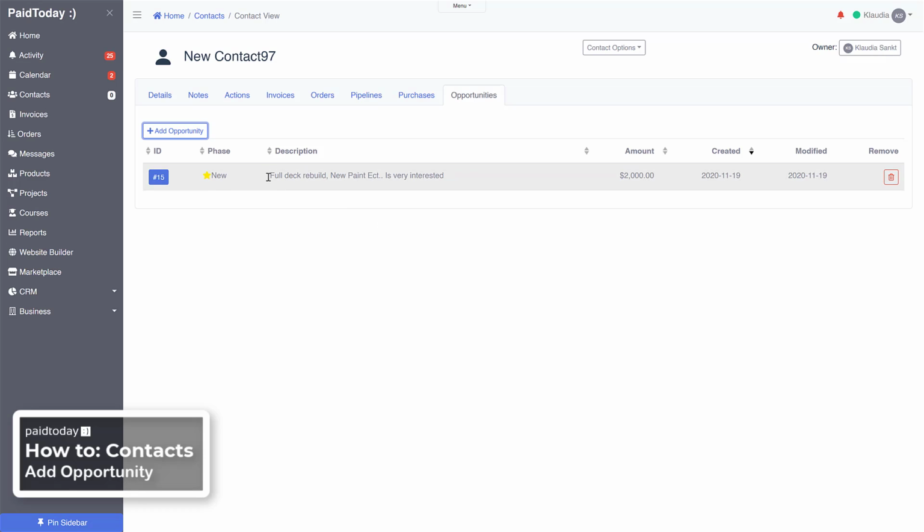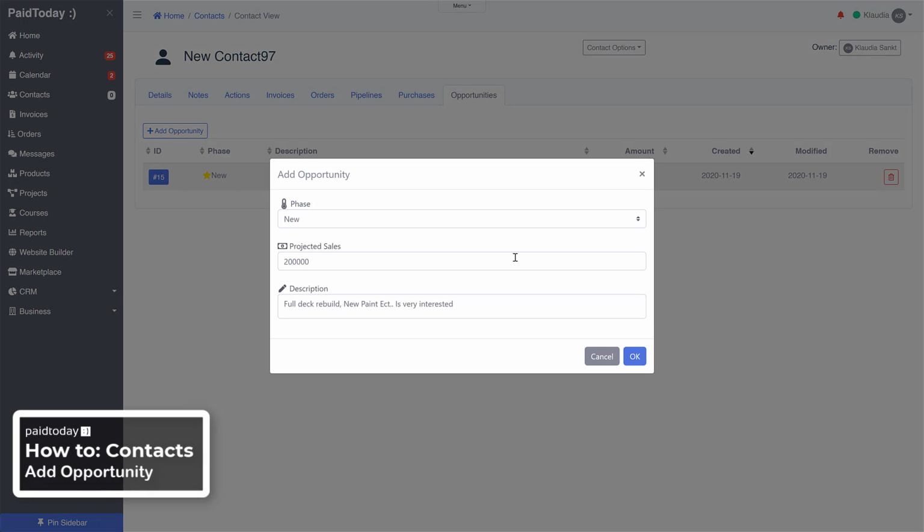And then we can see that we have a new opportunity, and the phase is new, and there's a description, the amount, modified. And then we can also view and make edits as well.